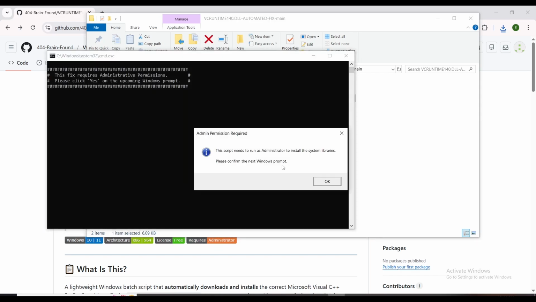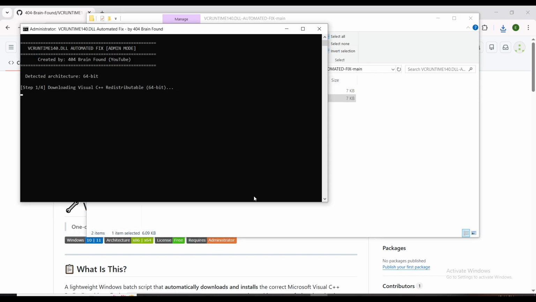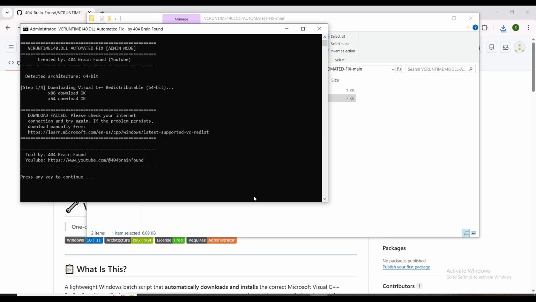A pop-up will appear asking you to allow it to run as administrator. Just click OK, then click Yes on the Windows prompt. It automatically detects your system, downloads the official Visual C++ runtime straight from Microsoft, installs both the x86 and x64 versions silently, then confirms the DLL is in place.